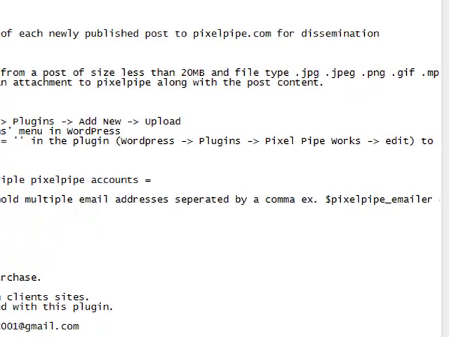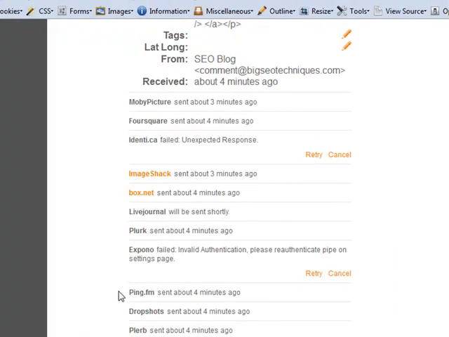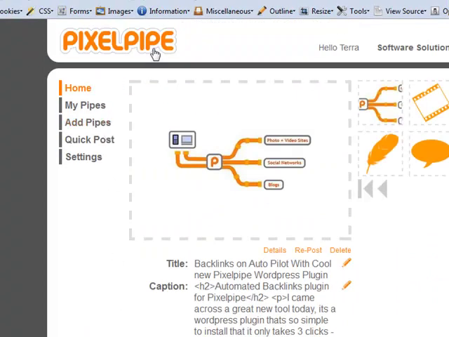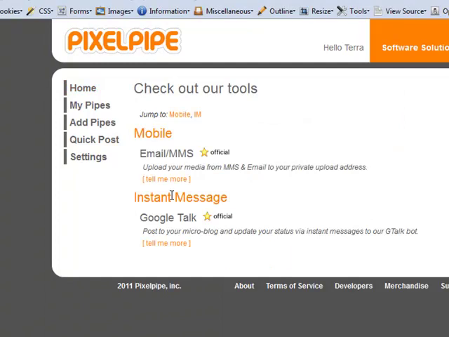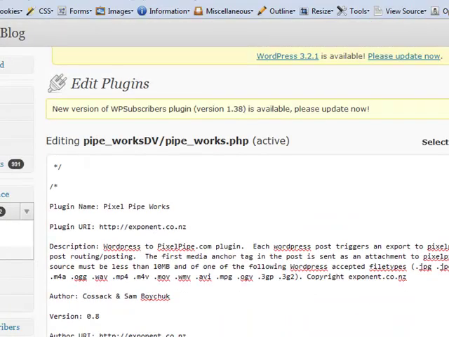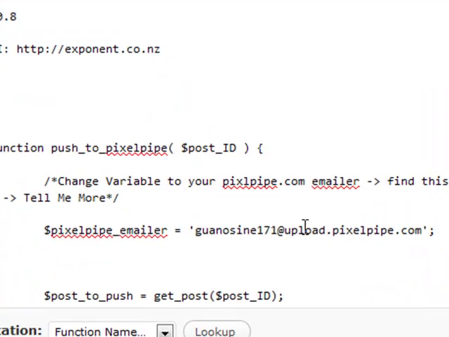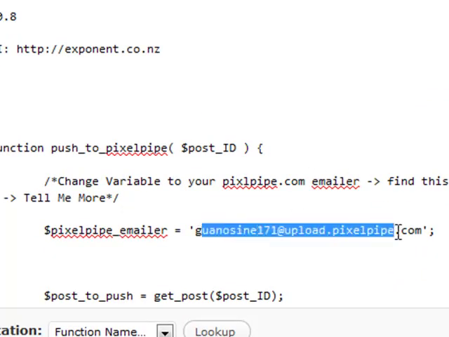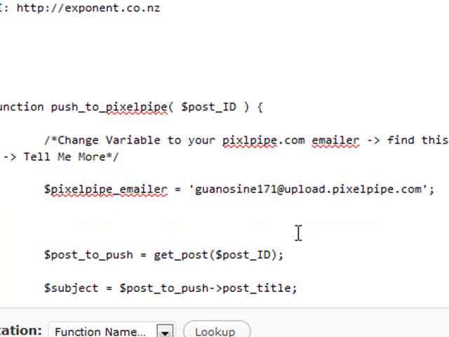So I'm going to show you exactly what that looks like and where I found it from. This is my PixelPipe account here, guys. I went over to pixelpipe.com/tools. Very simple. Went to mobiles, email, MMS, and this was my key there, guys. That key was copied and pasted to this section just here. That was my key just there, guys, and that's it.